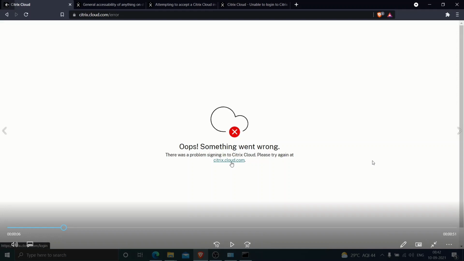Try to sign in again. If it fails a couple of times, then you can try to connect from a different network and see how it goes. And even if that fails, then what you can do is just wait for an hour or two, and maybe it has already taken your credentials and maybe it is taking some time to reflect.